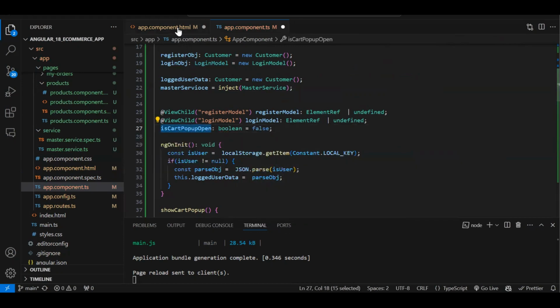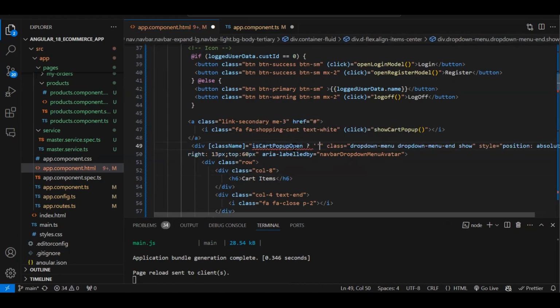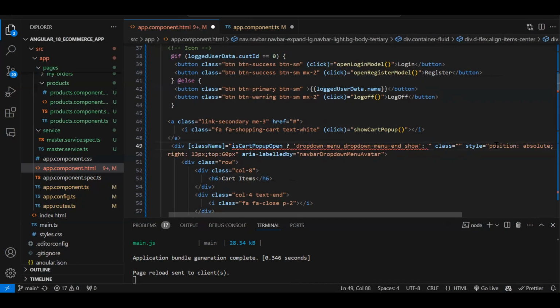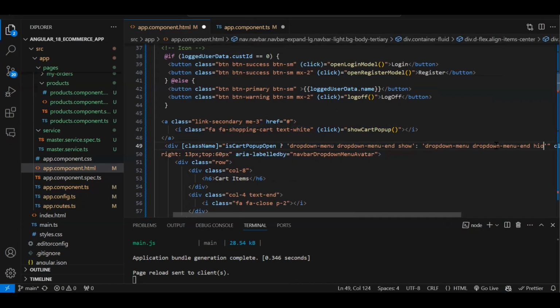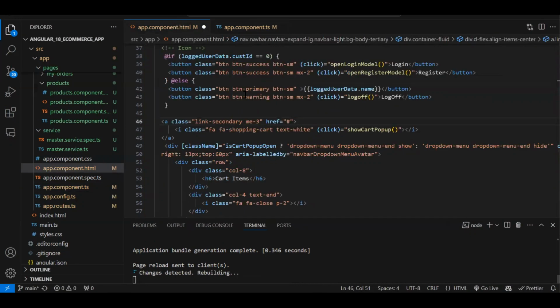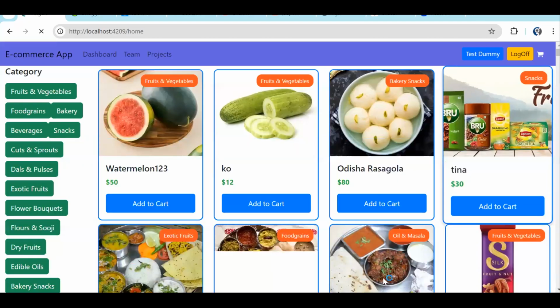So this variable we will use. If this variable is true, we will have all these classes moved over here, and else, with show, instead of show, we will have hide. See, if this variable is true, for this div we will add these classes with show, and if it is false, we will have this class. So let's just check. By default, this variable is false. So we should not be able to see that pop-up. See, now we are not able to see.